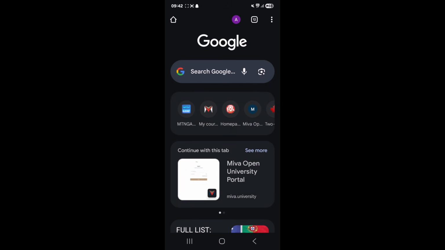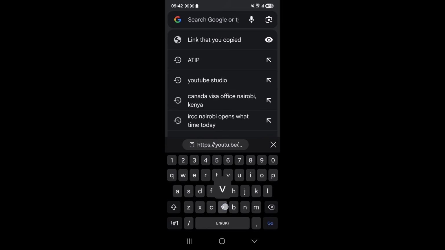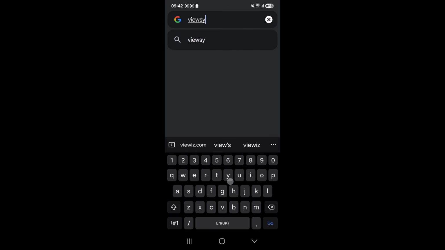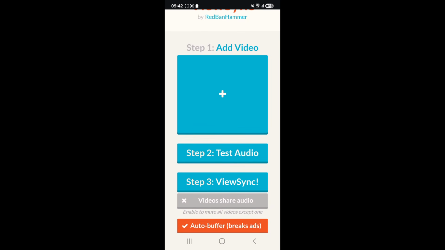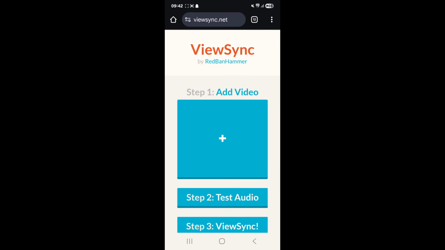On the Chrome browser, I'm going to search for viewsync.net. I'll just wait for this to load. As you can see, depending on the kind of phone you're using, you can actually do more. But for the purpose of this tutorial, let me just do 5. You can do up to 15, 50, 40, 30, depending on how your phone can carry it, because every phone is different. But let me just use 5 for the tutorial of this video.